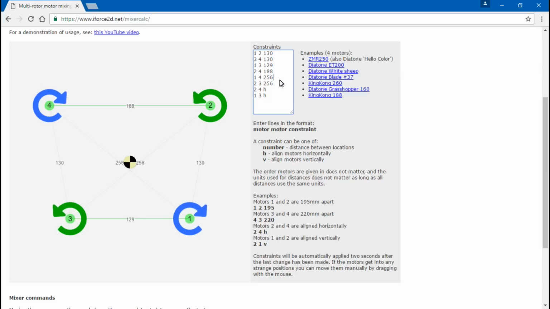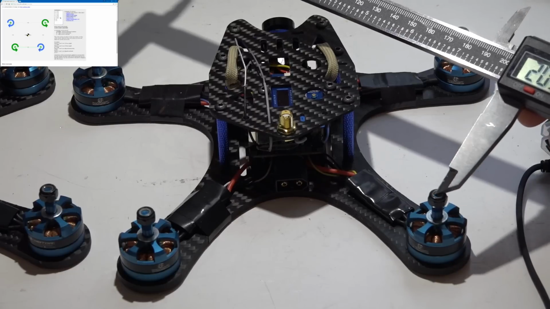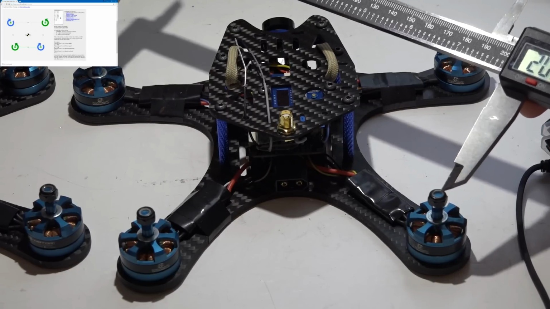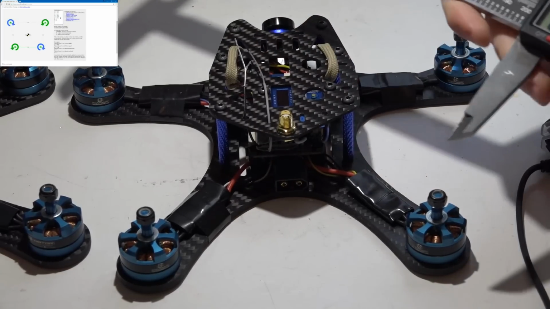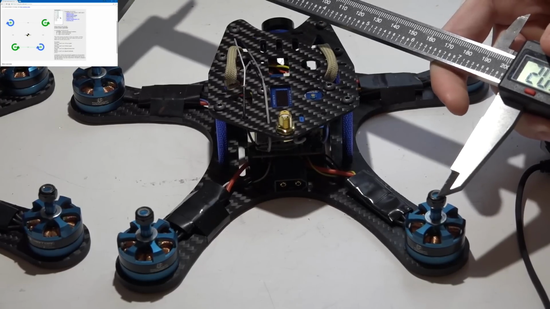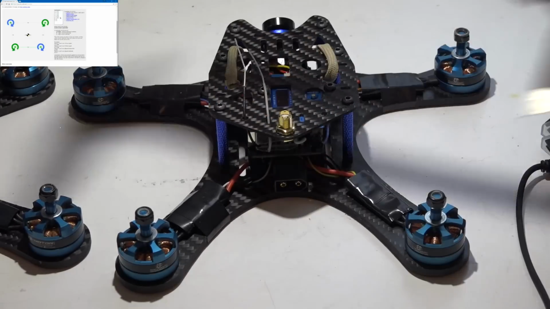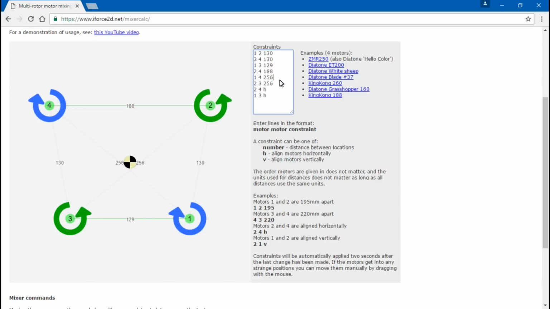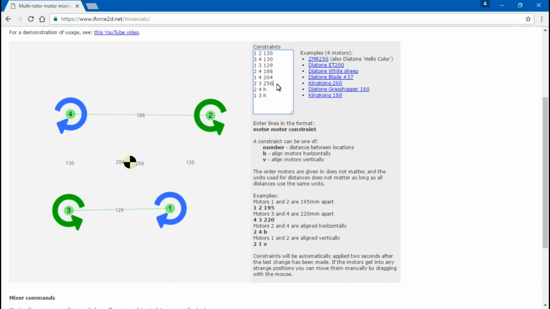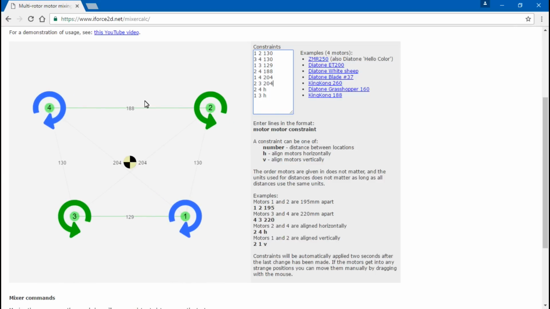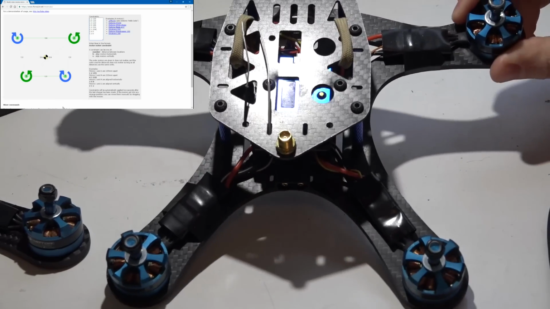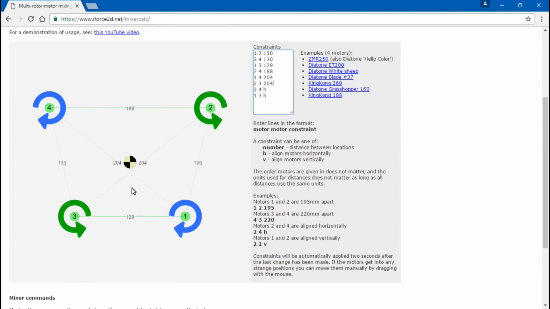Next is 1 and 4. And this measurement should be the same as the size of your frame. For example, this is a Hellbender 204, so it should be pretty close to 204. I'm getting 203.7, so that is correct. If we round up, that is 204. And then 2 and 3 is going to be the same one, so I will do 204 again. Now, this picture should resemble your frame, and this is going to allow the flight controller to know exactly the location of your motors.